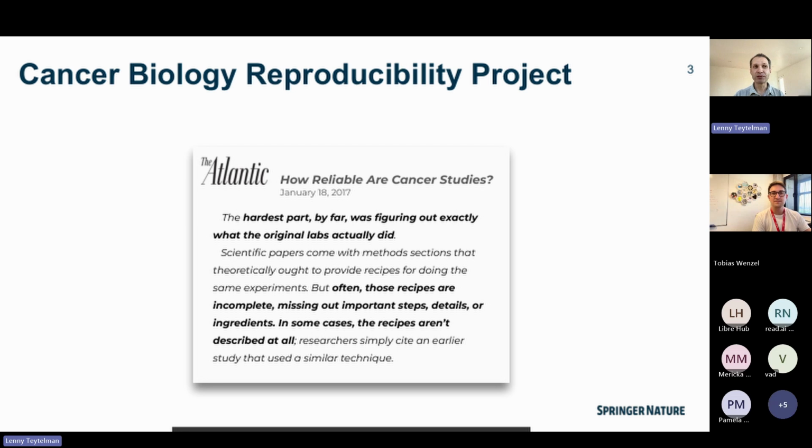And in 2015, there was actually an effort to systematically take a look at how reproducible research papers in biology are. So it was an initiative from the Center for Open Science and Science Exchange, collaborating on the Cancer Biology Reproducibility Project, where they looked at the top 50 papers in the cancer molecular biology field and just tried to independently repeat the described experiments. There was a lot of news attention to the results of this project.